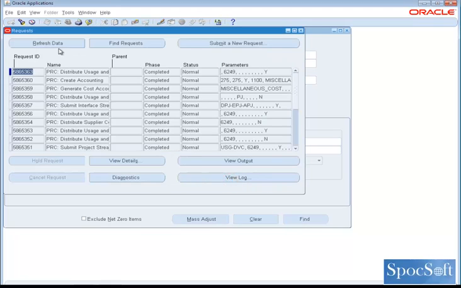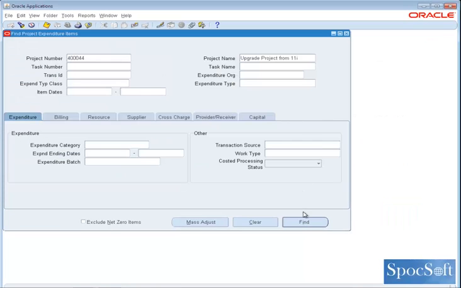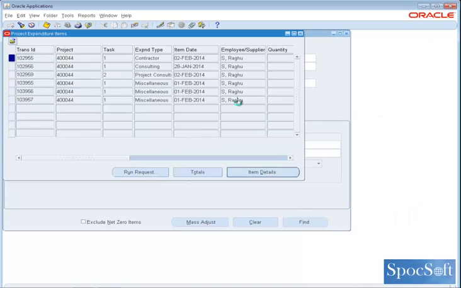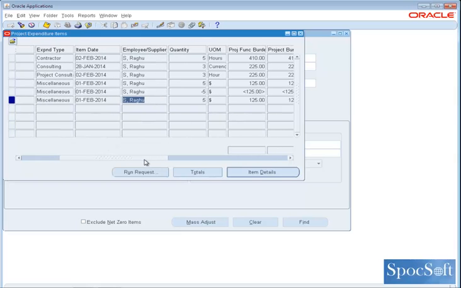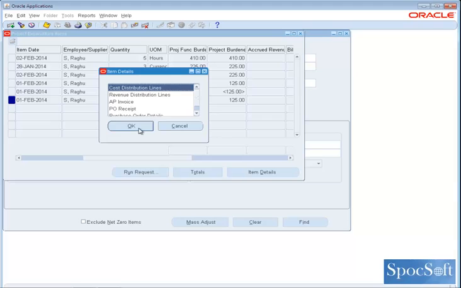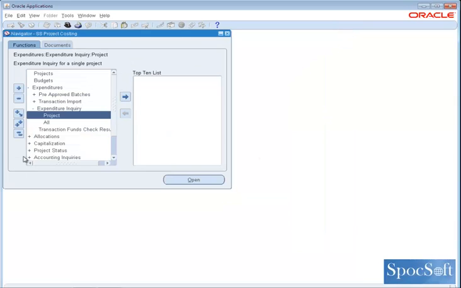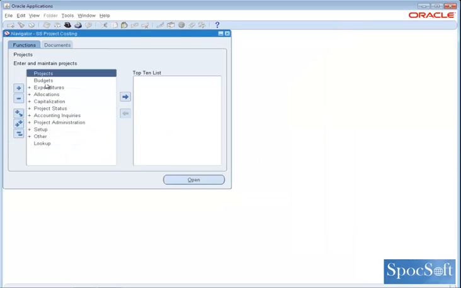We are just going back and see that, yes, it's completed. We just see that, is there any exceptions before we proceed further. Click find and see the result. Click item details, cost distribution lines. Now this has been costed. Now we have seen that it has been costed.